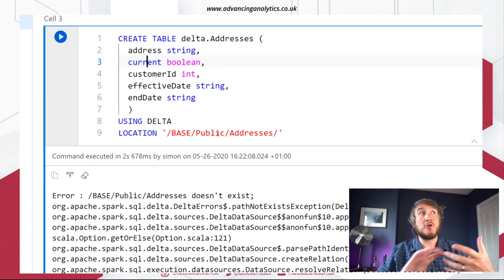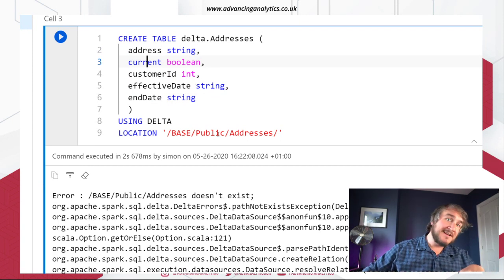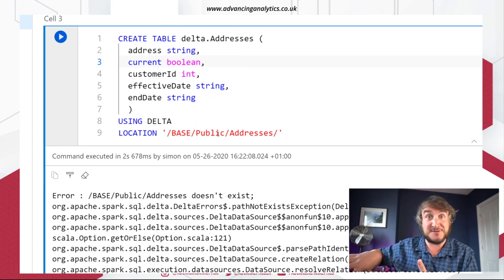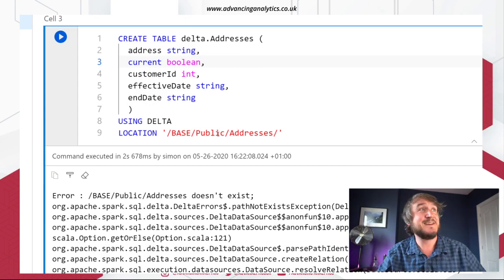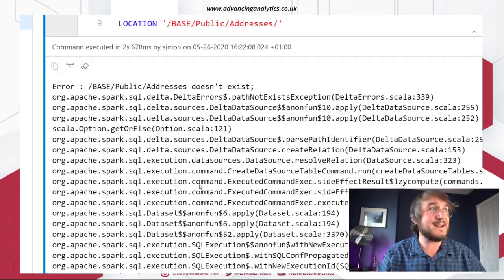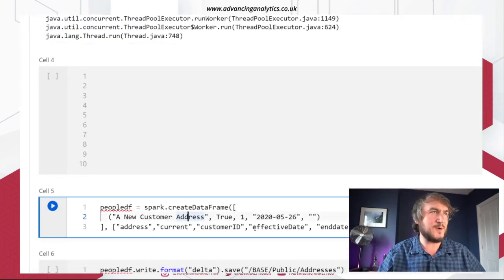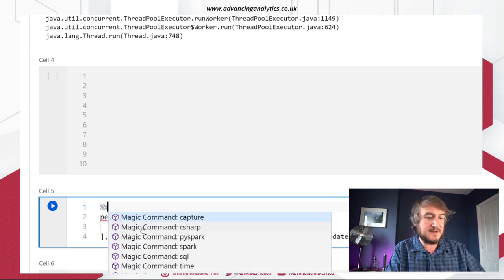So again, just not the full surface area of what you get inside Databricks Delta is implemented in Delta Lake. And that's just because Databricks haven't open sourced everything. They've got to keep something for themselves, right? So interesting to see what we can and can't do. So on the back of that, I did a little quick bit of PySpark. I need to tell it that this is PySpark.